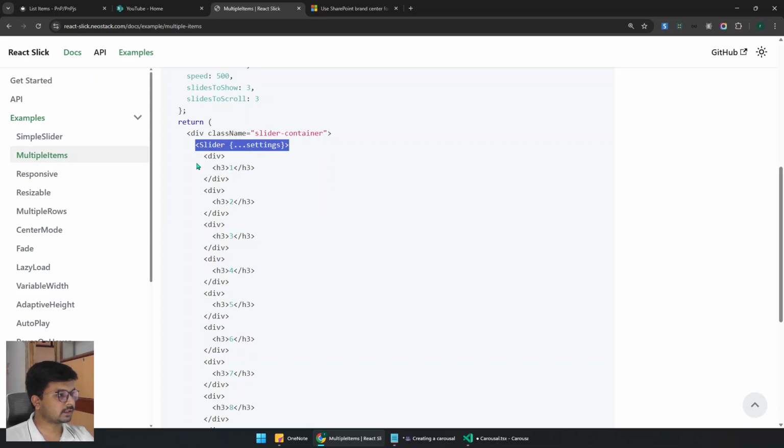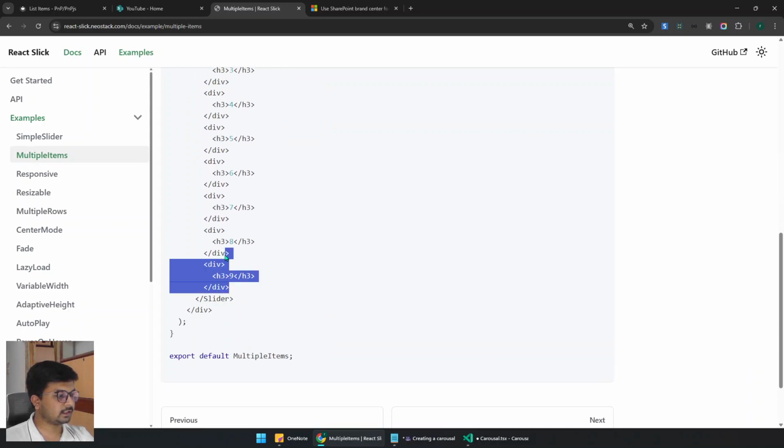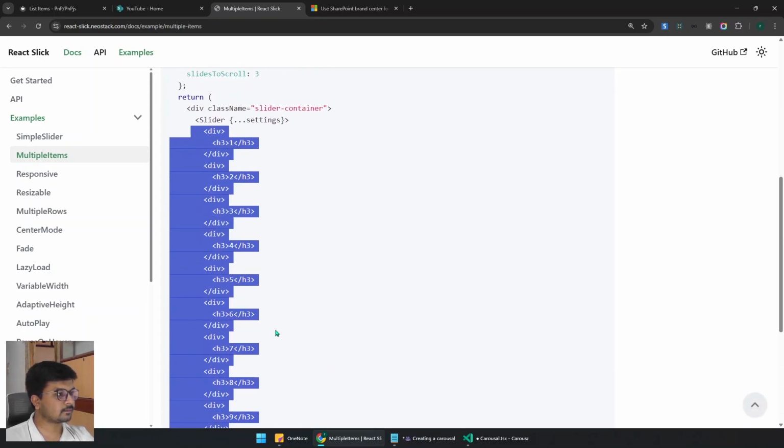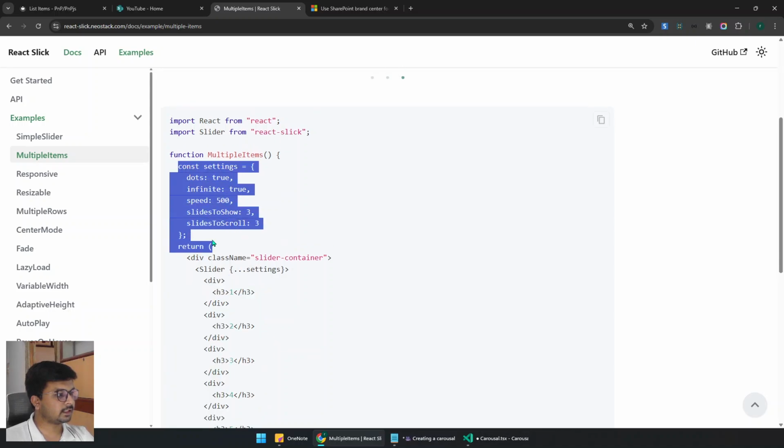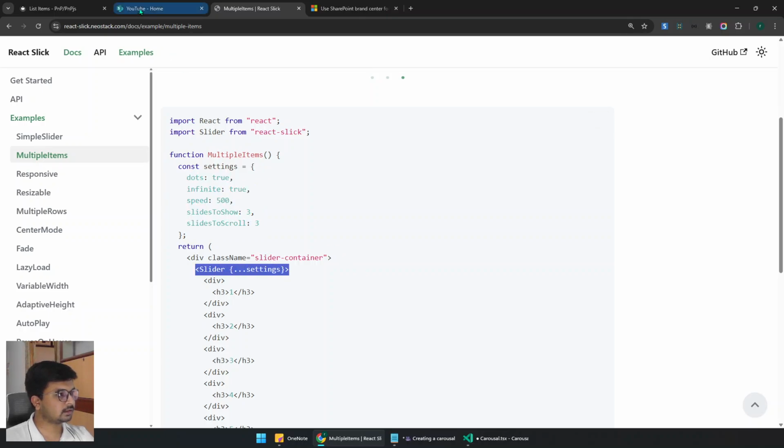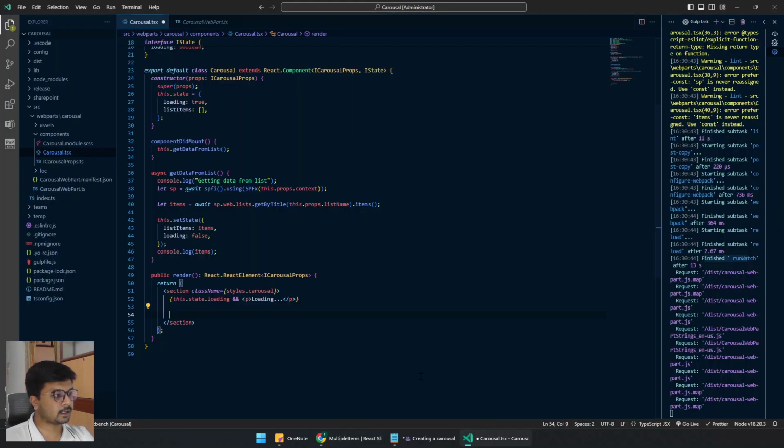So we just have to initialize the slider and close the slider, and inside that we have to pass the items. And here we have the settings. As you can see, I will explain this setting one by one. So let's first copy this structure, go back to our code, and here I will show the data. So here I will use a div, and we have the slider.